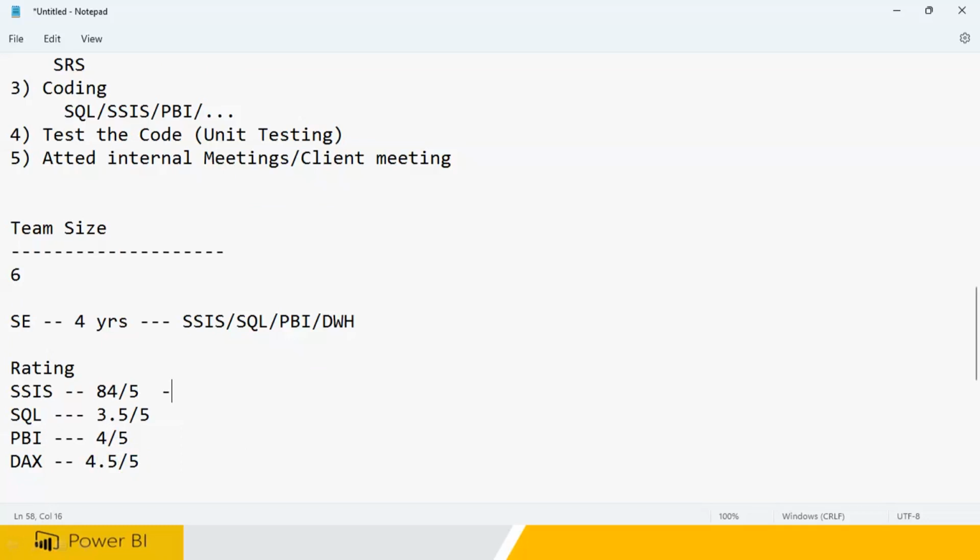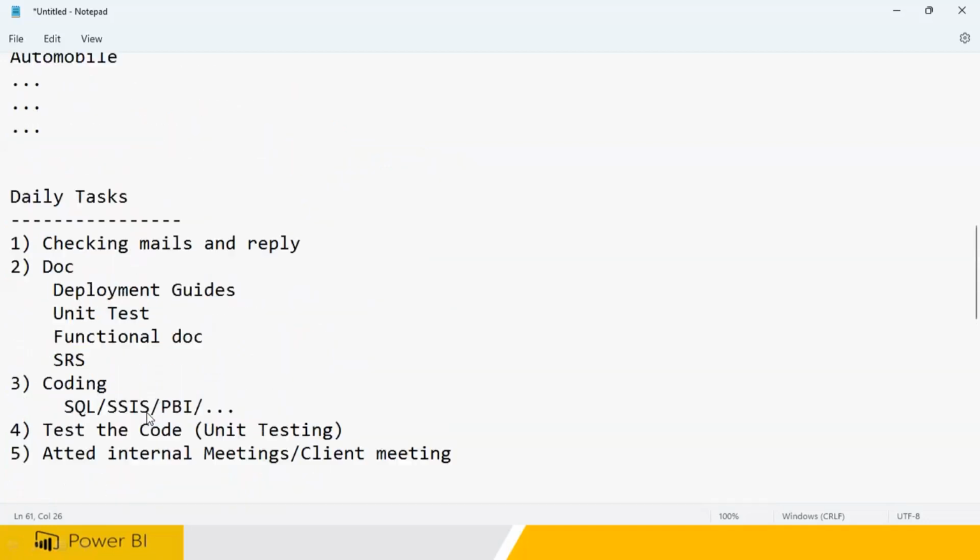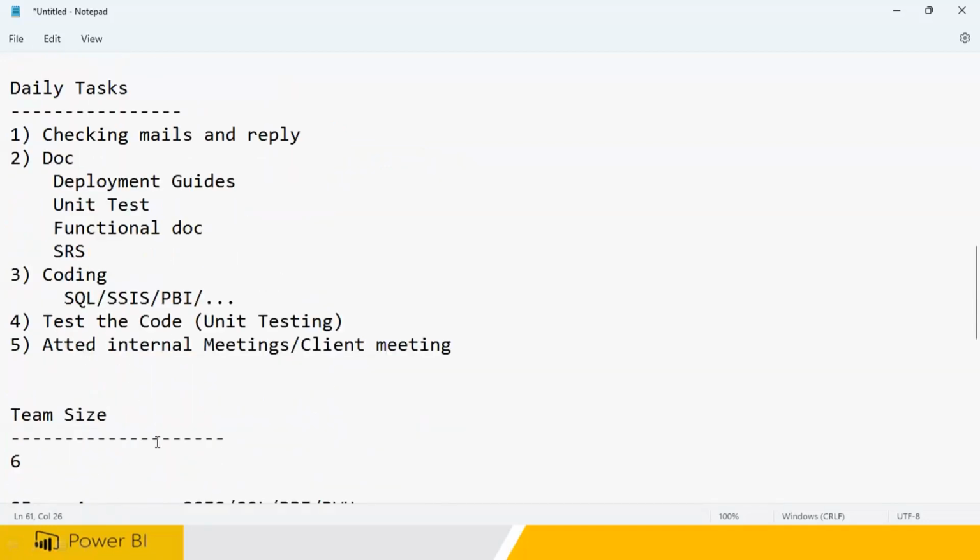What is the total experience you have? SSIS, out of 4 years, I worked on this for the first 2 years or the middle 2 years. SQL Server, I have a minimum of 3 years. And Power BI, I worked on a minimum of 2.5 years. And DAX, I worked for at least 2 years along with Power BI. So whatever they want to know, you will be able to tell. So this is how you should be able to at least start. Clear?